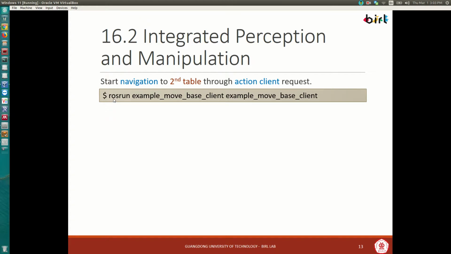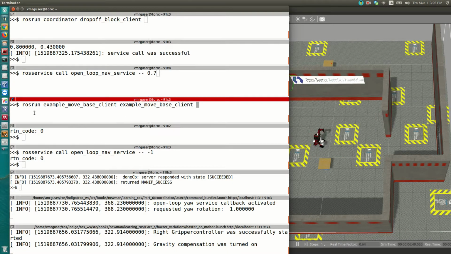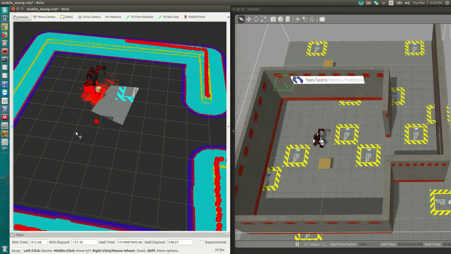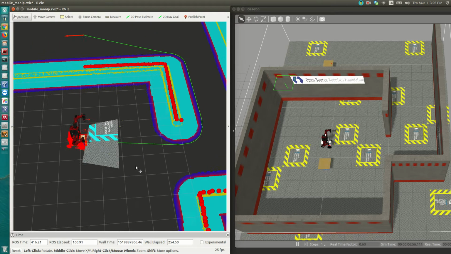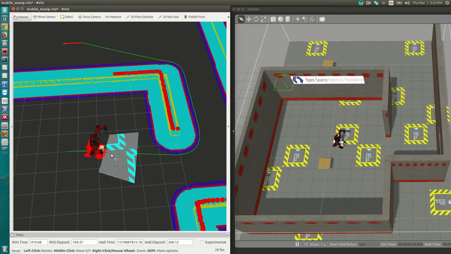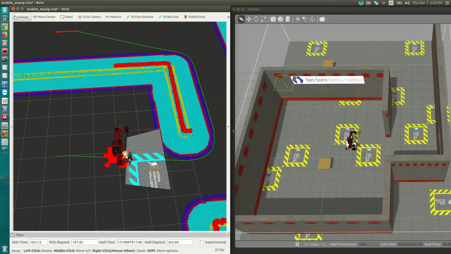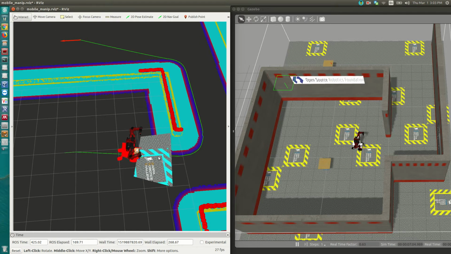So here we're doing a rosrun of the action client. This is going to be part of the package example_move_base_client and a node of the same name. So we have that call right here, example_move_base_client, example_move_base_client. As soon as I do that, you see the green line here in RViz. That is our global path. And then there's a smaller line here that is hard to see. It should be red in color, that is giving us our local path.